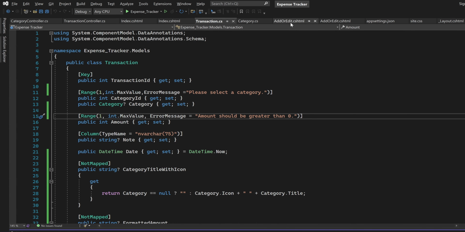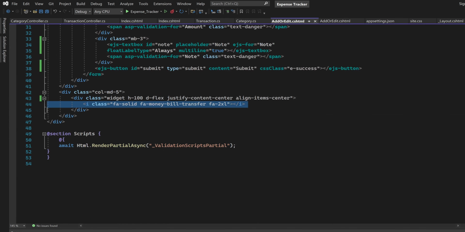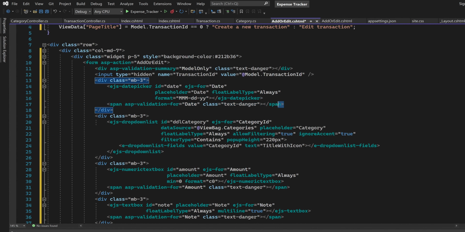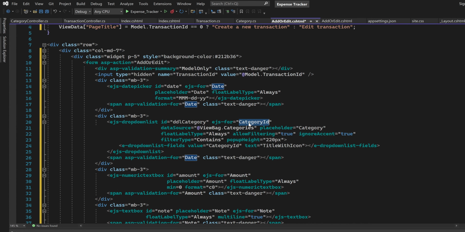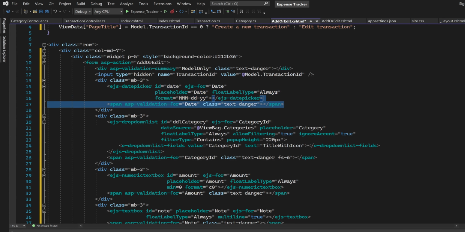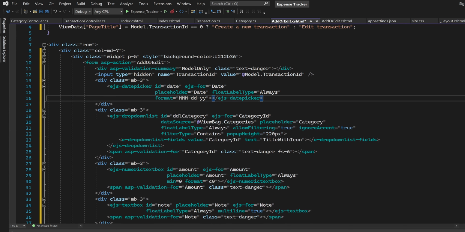Now let's open the transaction add or edit form. So here we have the drop down for category. Now let me copy this span from here for the drop down. So the validation error for the property category ID will be shown here. And let's apply the extra class fs6. There is no validation for the date picker by default. Current date will be selected. So let me remove this span from here.